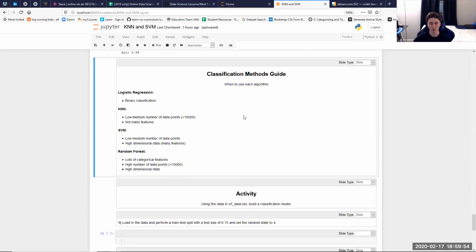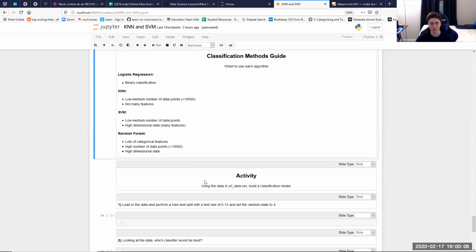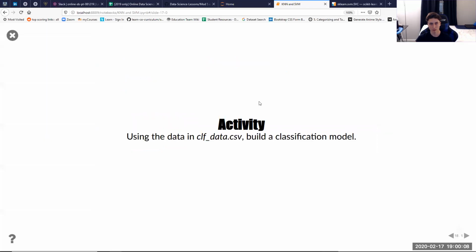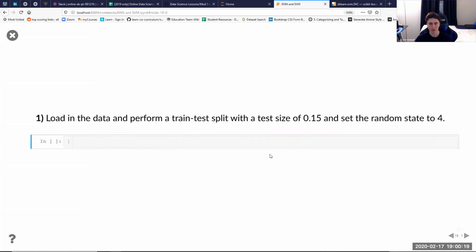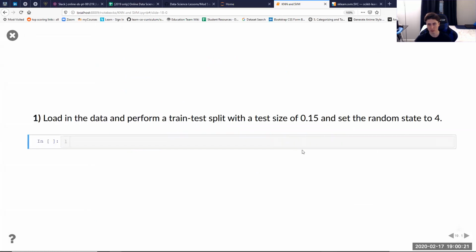There are some flow charts I can send you: if this, go to this model. If that doesn't work, go to this one. But that's basically, in a nutshell, the classification models that we've learned so far. So with that being said, we're going to do an activity here. Like usual, there's a CSV file with some data in it. You're going to build a classification model. There are a couple of steps to go through.